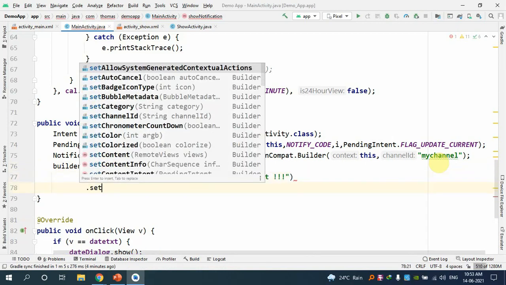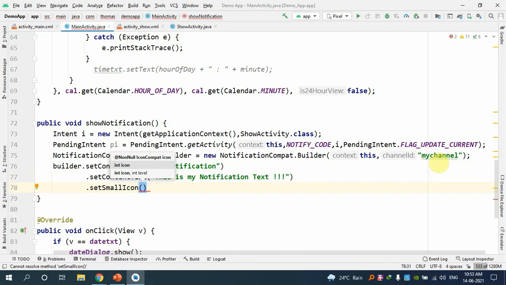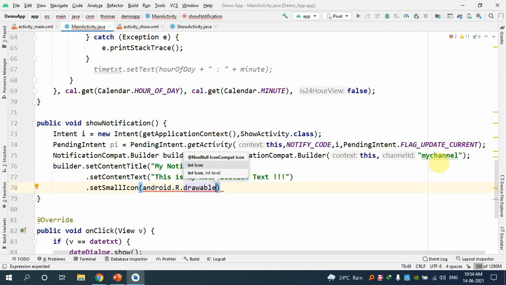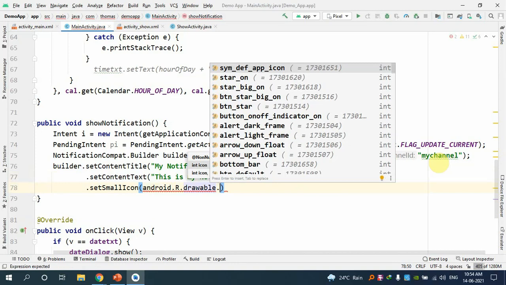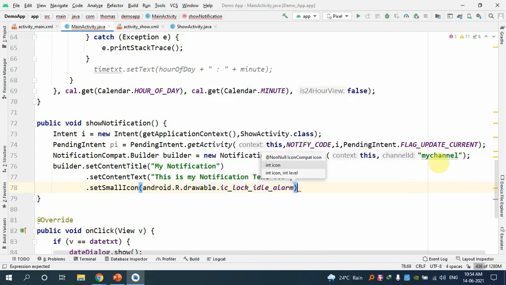Then dot set small icon. Please note it is expecting an int icon. So I will just pull it up from Android, which is already available. I'm going to say android.R.drawable. Please note if it's R.drawable, it is my project. But if I say android.R, it belongs to the system, which is already available in Android. Let me just search for ic underscore, which is just an indication of icons. So I'm going to just pick some icon. Okay, I can just continue.